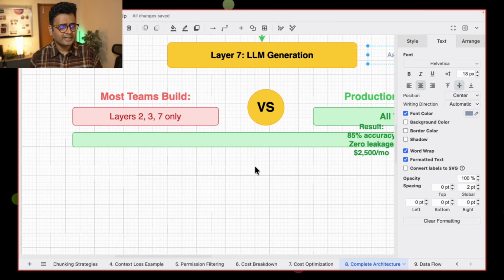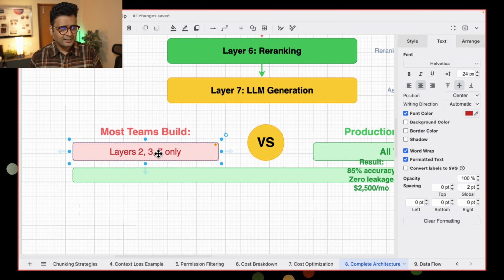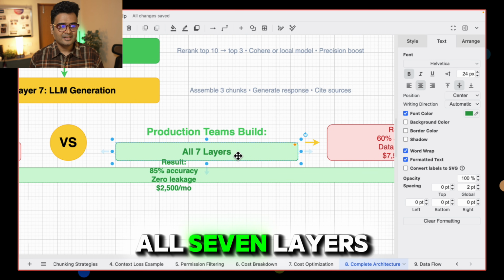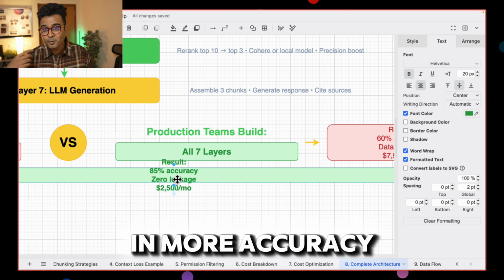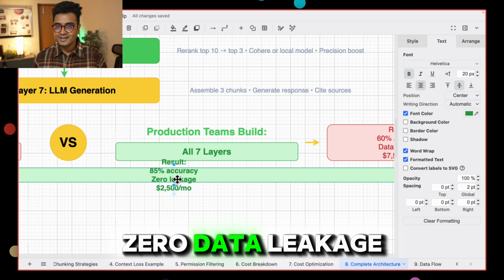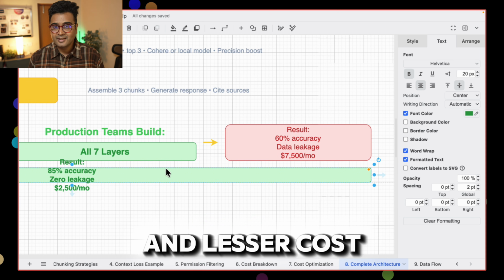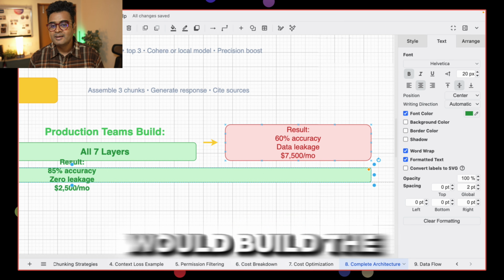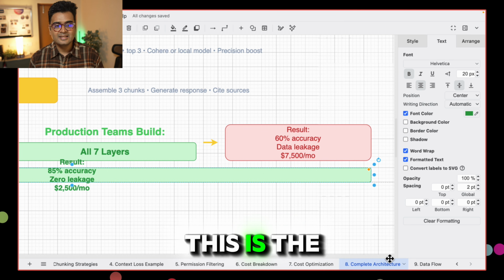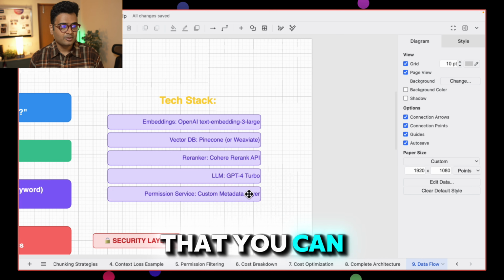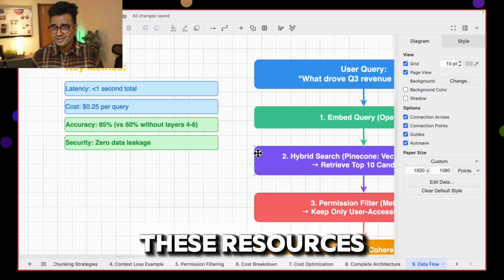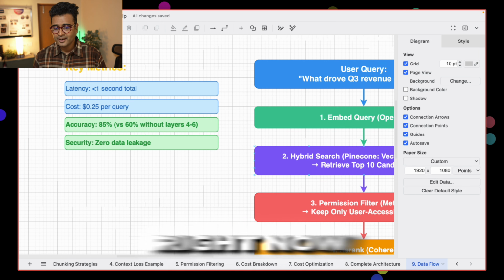So that should be the data flow, guys. Most teams build only layers 2, 3, and 7, but in production, you need all 7 layers. This would result in more accuracy, zero data leakage, and lesser cost. That's how you would build production RAG. This is the complete architecture that you can follow. So this is the tech stack.